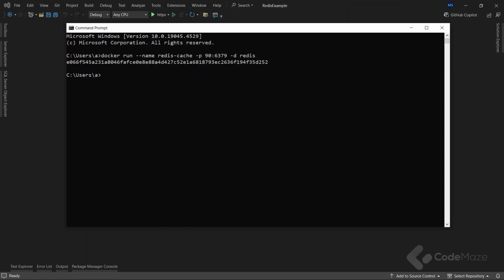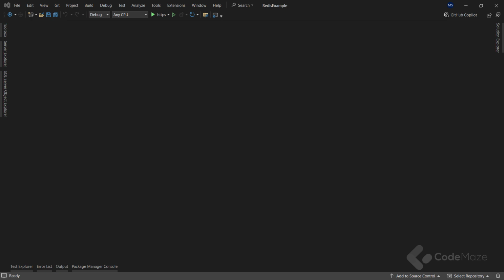Now that we are done with creating the Redis server, let's exec it. This command launches an interactive shell session with our container. With this done, we can execute specific commands inside the Redis server. And that's it. Now that the Redis server is up and running, let's set up our application.